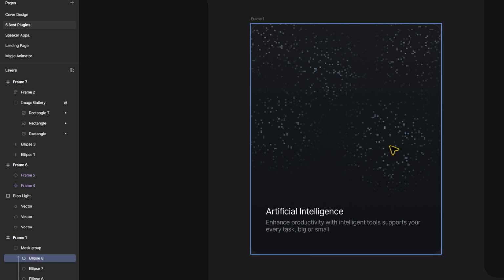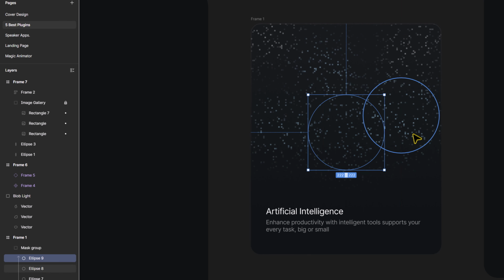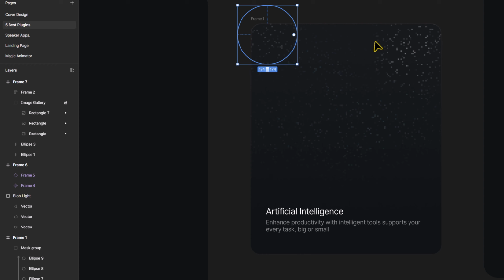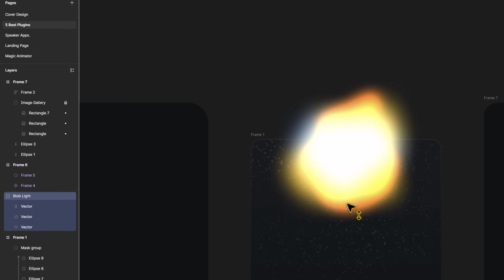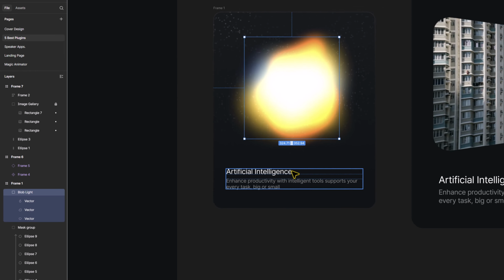So you can use this noise and texture to create patterns like this, especially if you are building for AI. Then the light I designed from the first part of the video, I drag it in together with my little text.